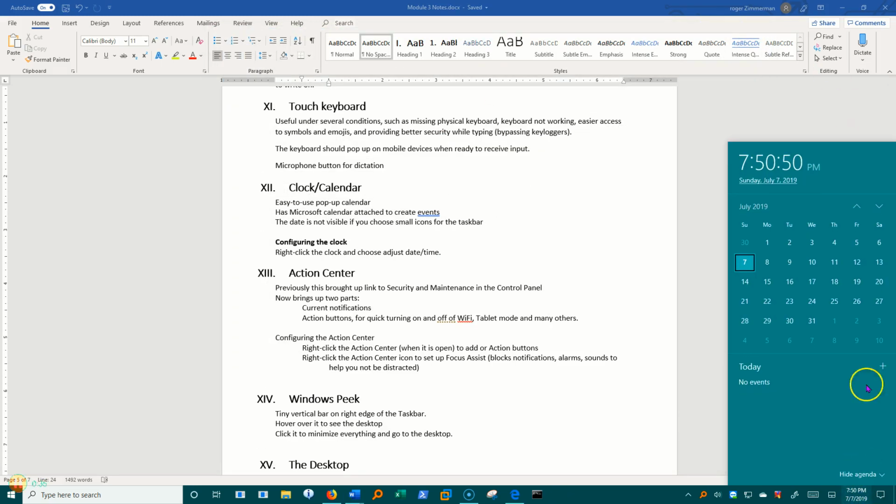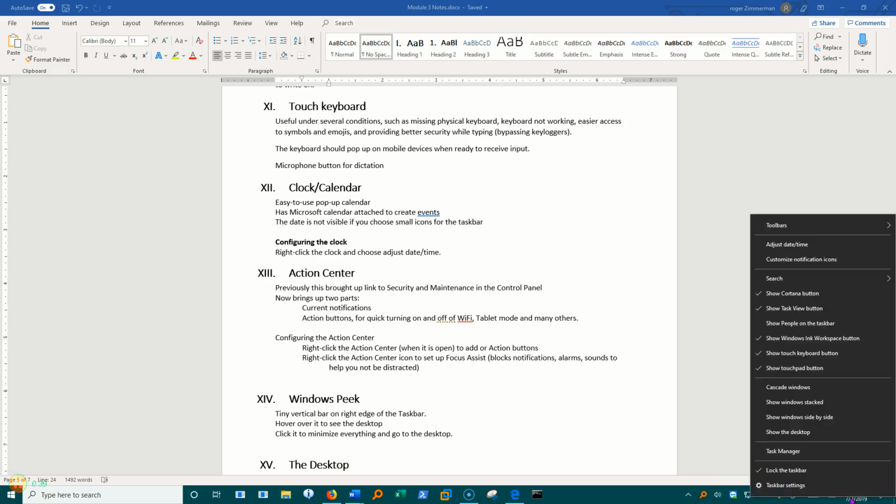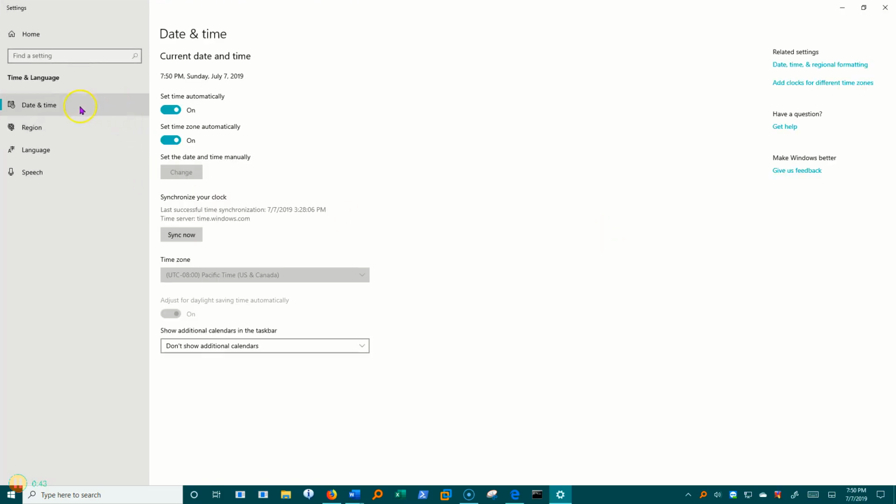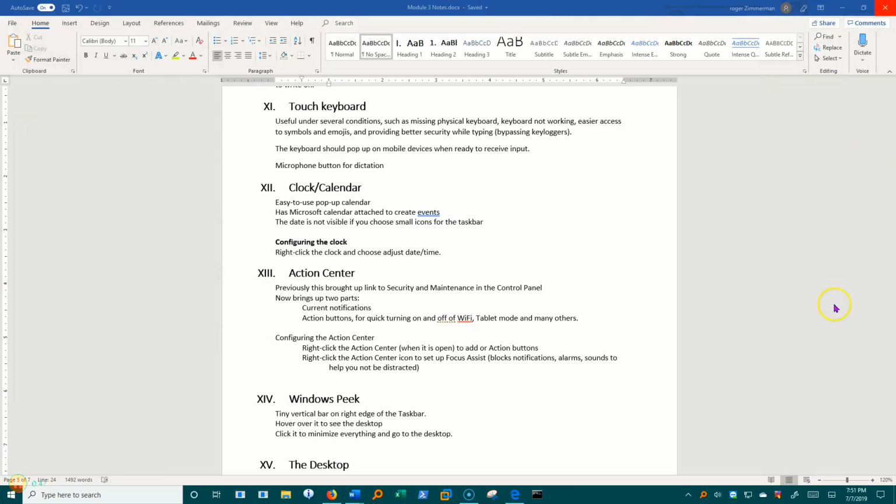It's not immediately obvious how I can change the time and date. However, if I right-click down here, I have Adjust Date Time, so that I can make those settings changes, as well as some other changes, region, language, and so on.